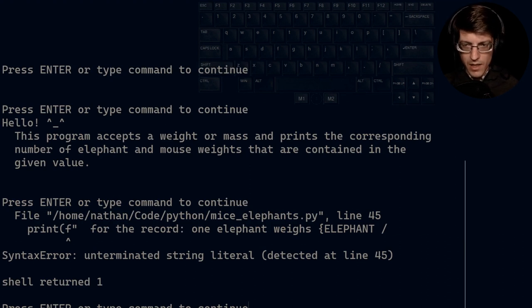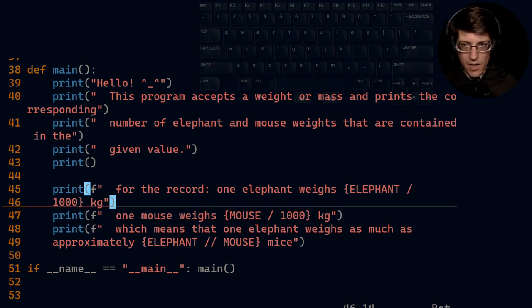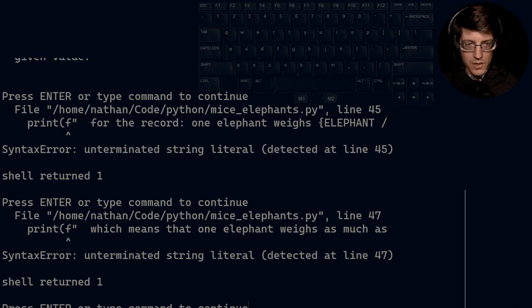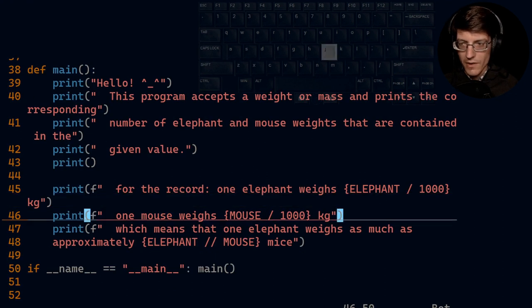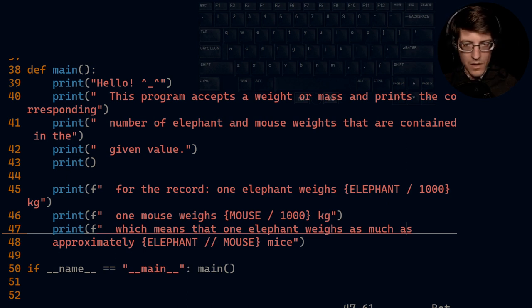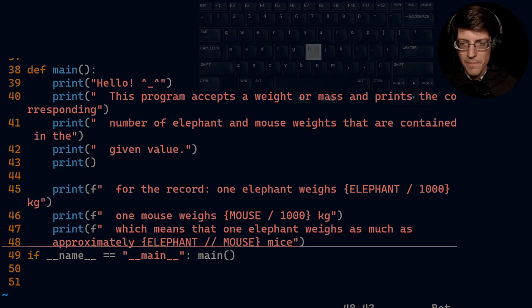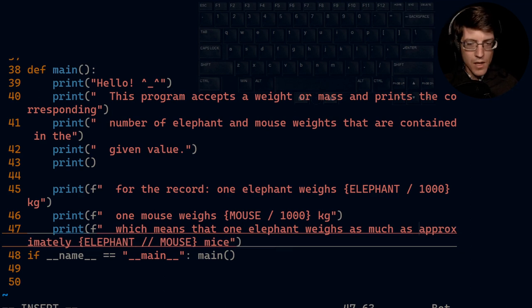It does not like unterminated string literal detected at line 45. So that must have been an extra space. There we go. That should do it. Still does not like it. Where's the other one? Line 47. I did not press enter, I don't think. That is interesting. There we go.